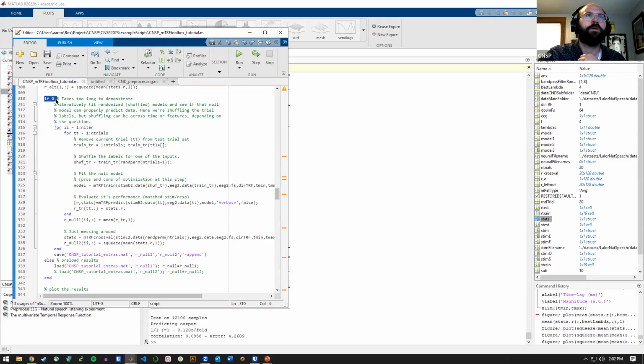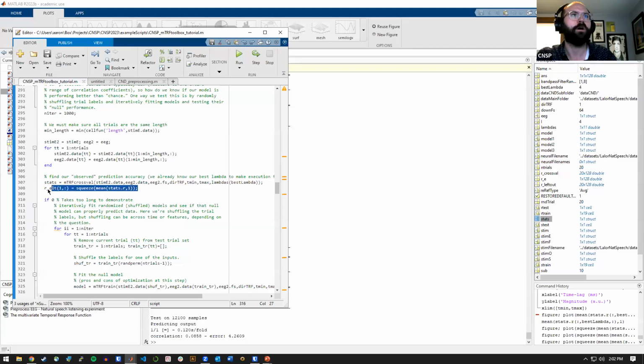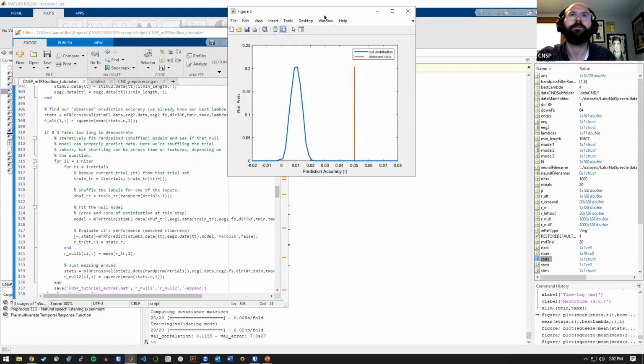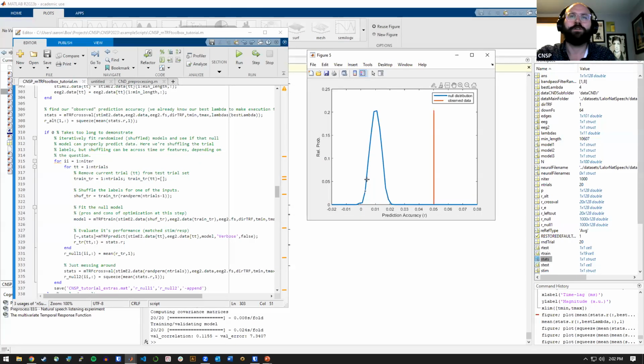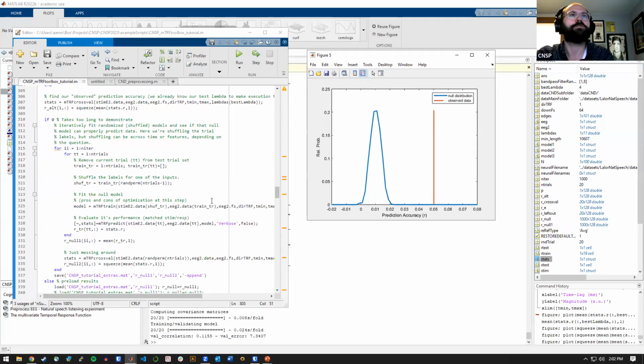Here's a little trick for people in MATLAB. You type F0 and it won't execute that. But I'm going to run a whole lot of different iterations where I fit a model and then predict a left out model on its own data to see how well it can do. And then we're going to compare that distribution to what we actually observed in the data. So I just really quickly ran 1,000 iterations of the MTRF.